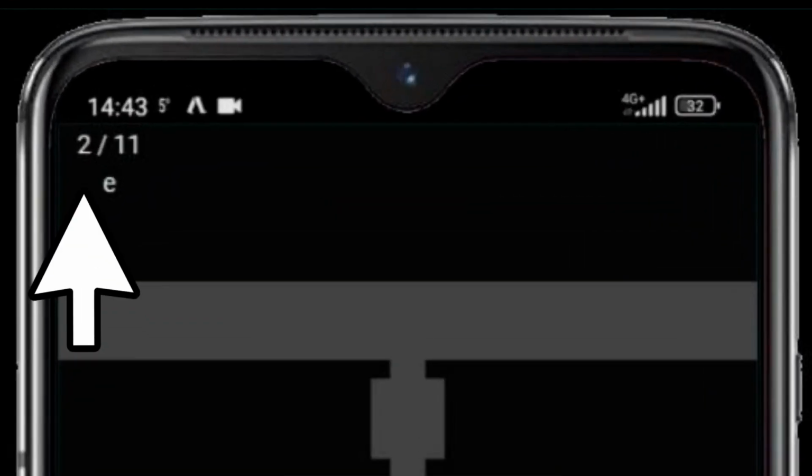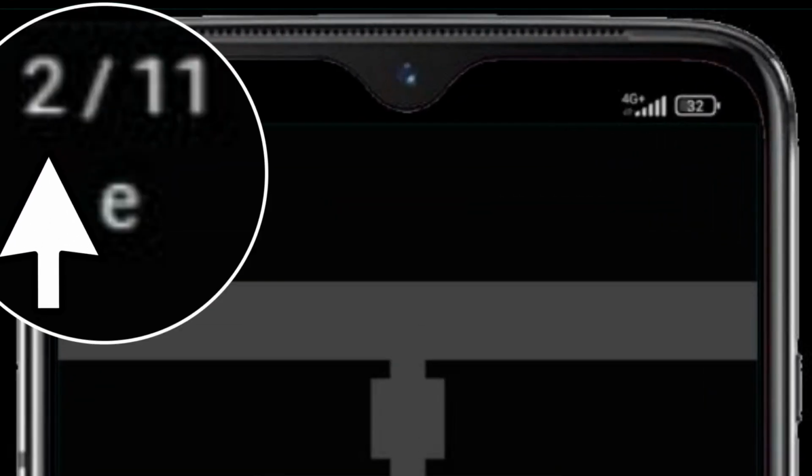Now it's exercise number 2. The tonic is still E.